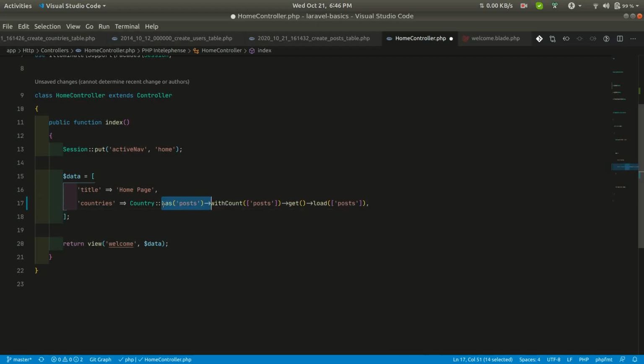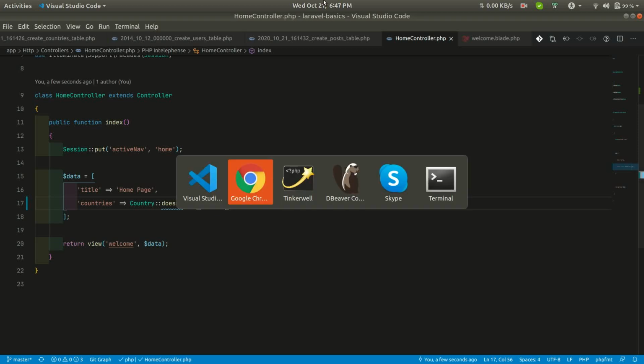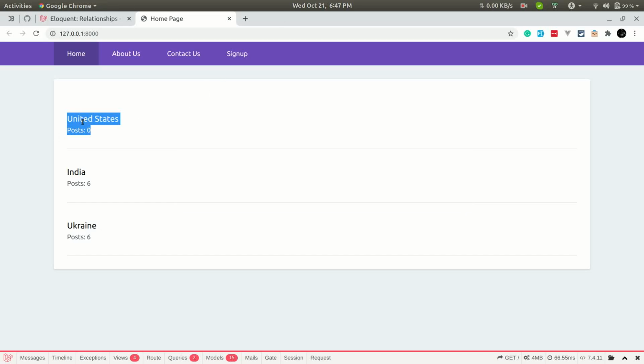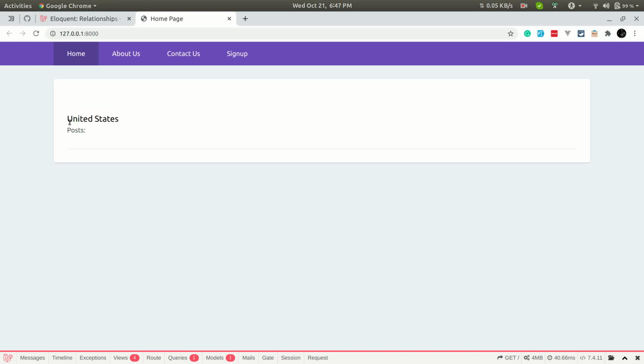So now we have seen the has relationship. We also have doesn't have. Let me remove this load, we don't want it anymore. Now when we apply the doesntHave method, we will get the countries that don't have any posts. For this we also don't need withCount, because we are looking for countries that don't have any posts, so the count will always be 0. Now if I refresh the page, I'll only see the United States.